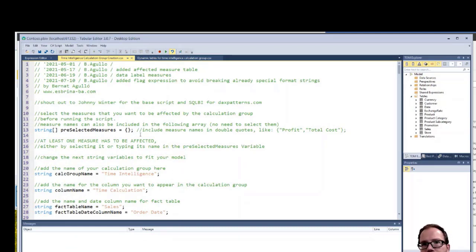So if you dealt with calculation groups, you know that it's a good practice to limit the scope of your calculation group. That means limiting the measures it affects. Otherwise, all kinds of mess happens. So really want to stick with that. And we will do that in this case as well.